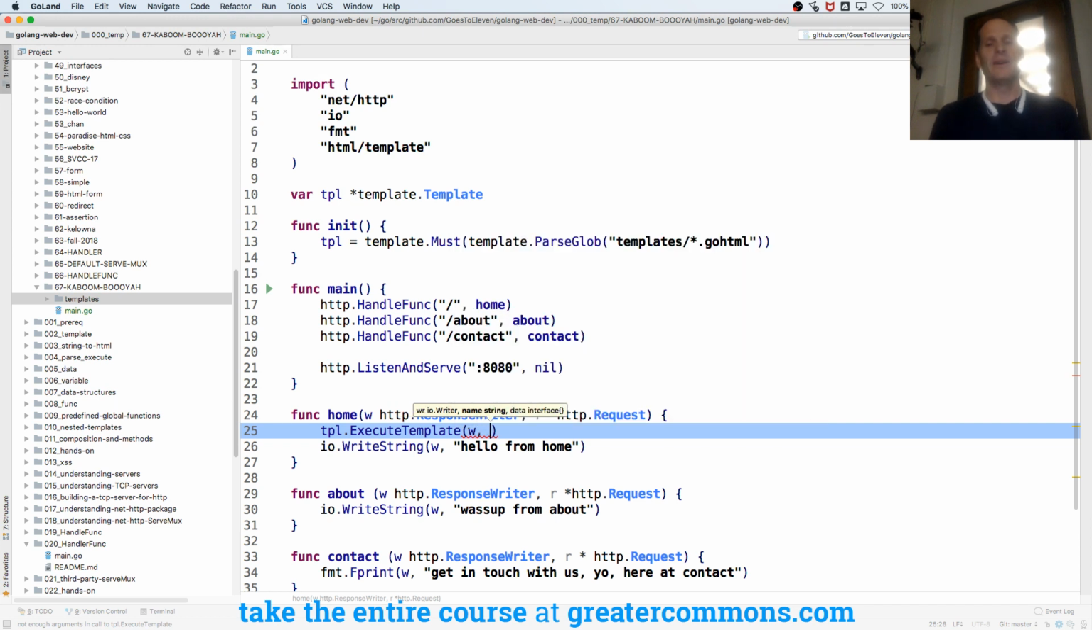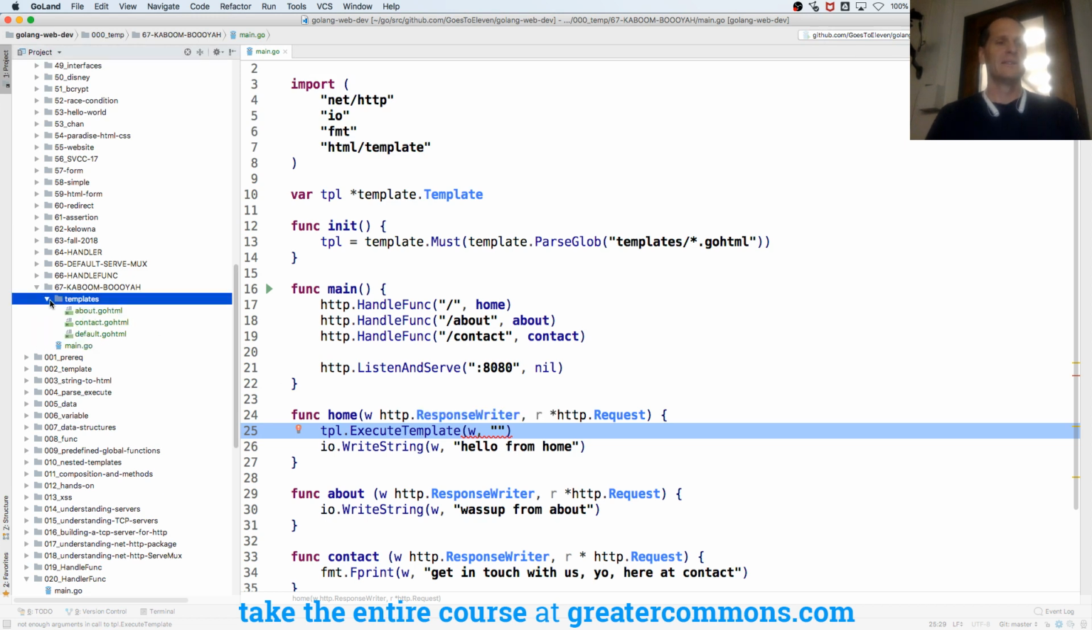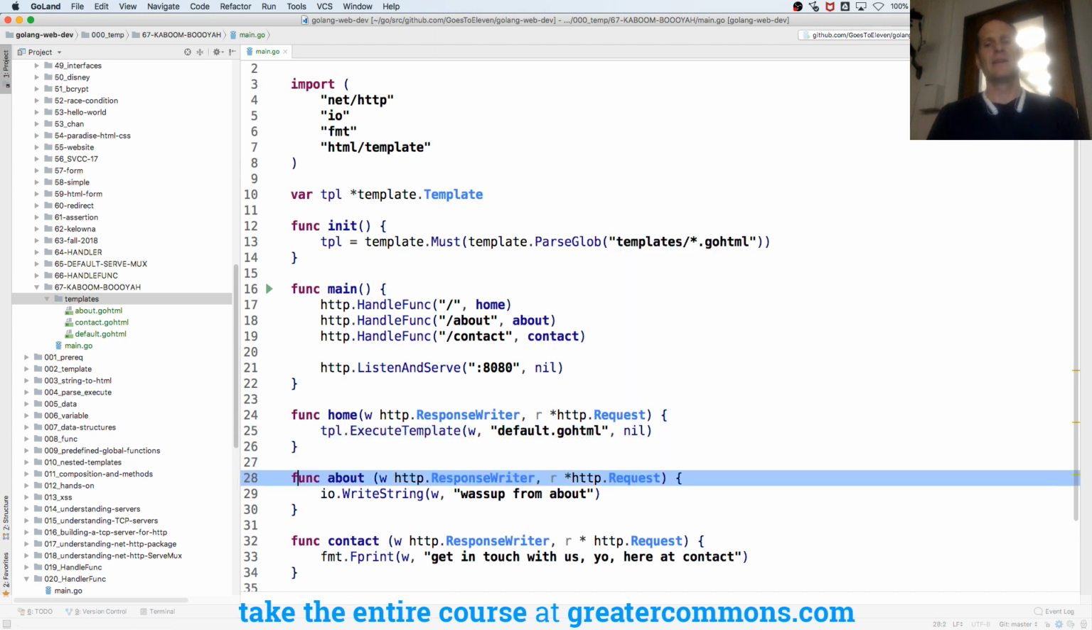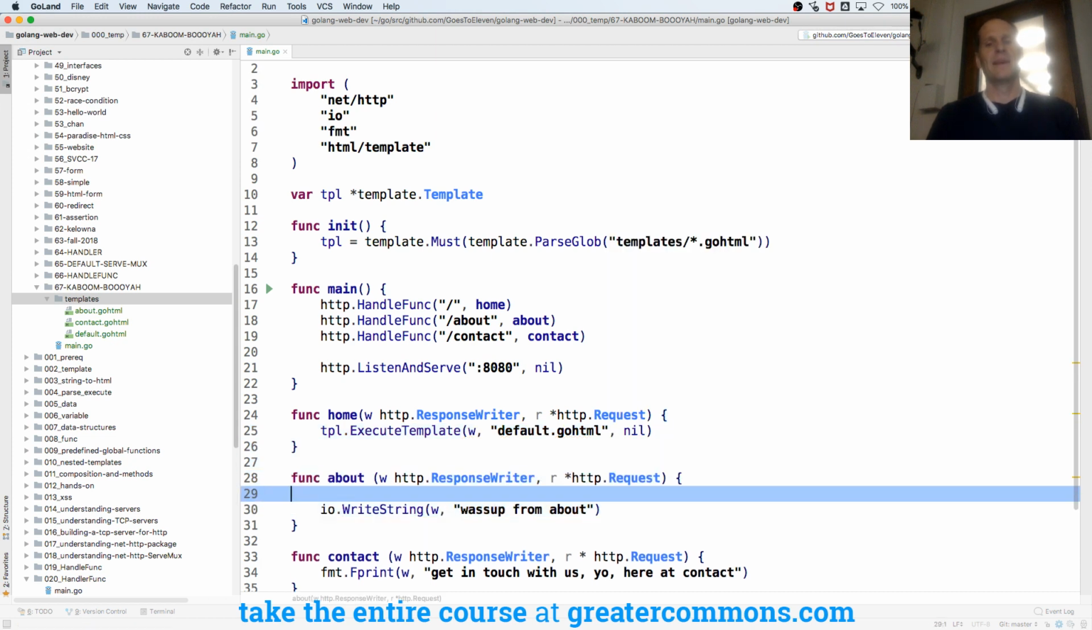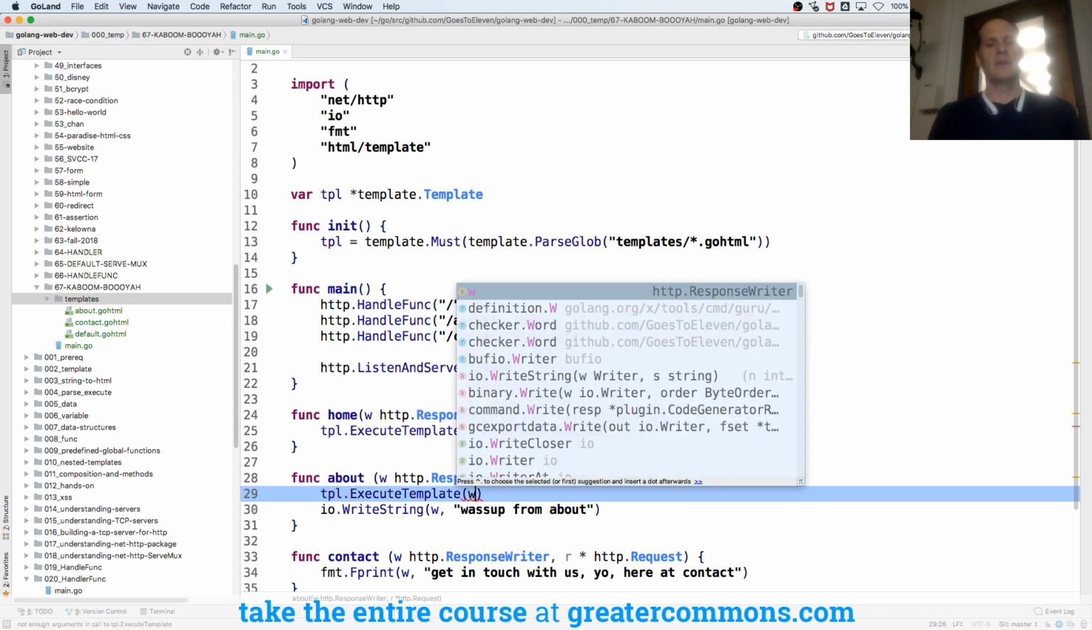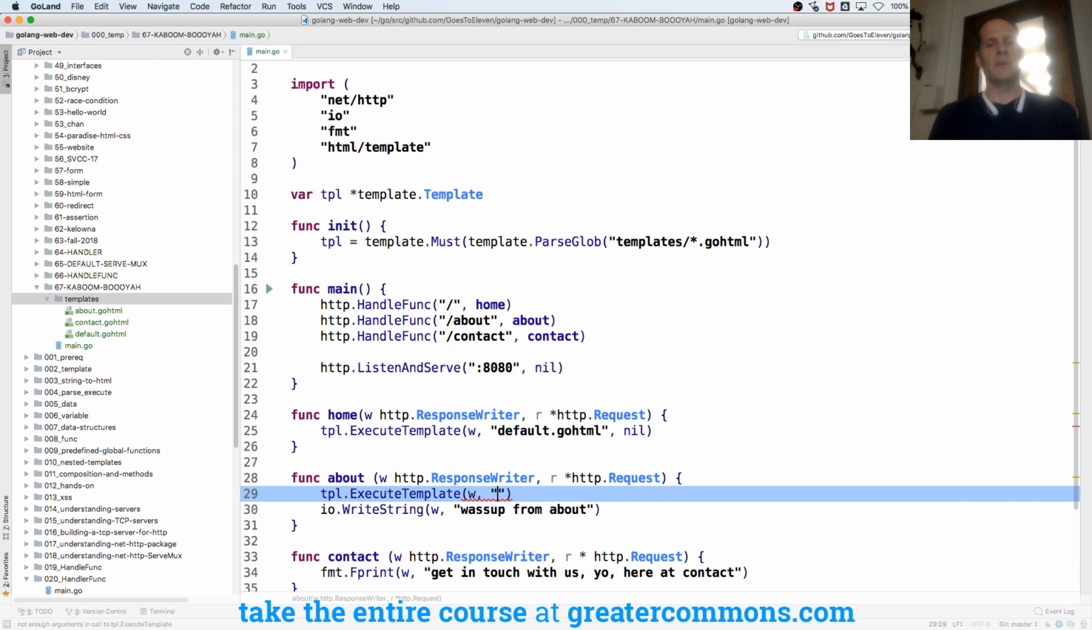And then we write a string. The string is the template we want. I called this one default.gohtml. And data, nil. I'm not passing any data in. This one is going to be tpl.ExecuteTemplate to the response, and this one's about.gohtml. No data.